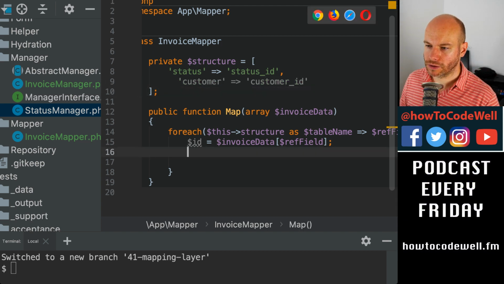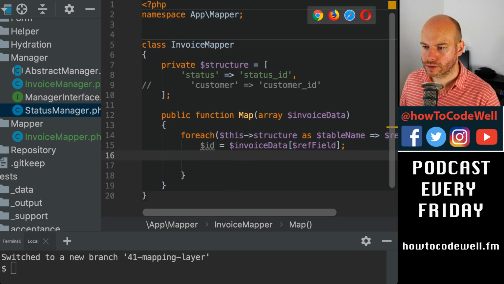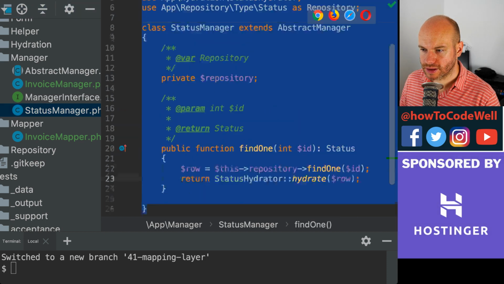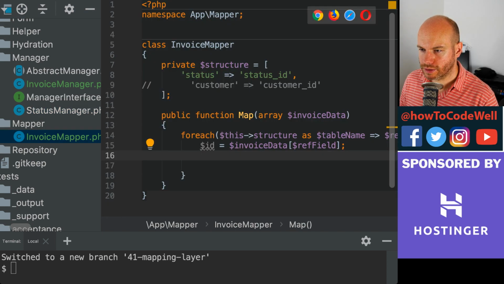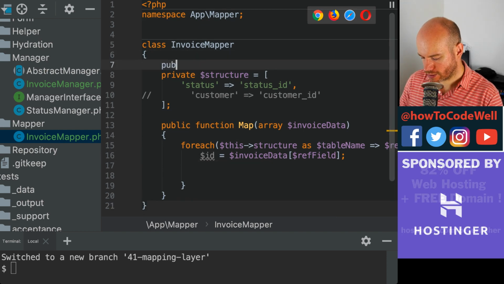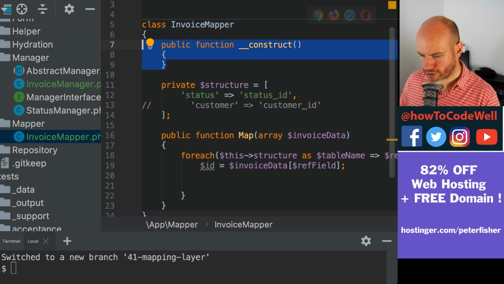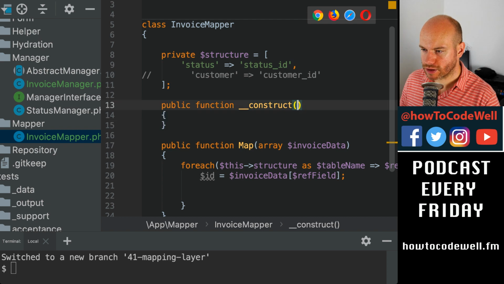The next thing we need to do is somehow inject this status manager inside the mapper. So let's do a public function construct, and this is all very ad hoc code, right? This is all very ad hoc. Whoa. So here we have the customer. Sorry, not the customer. The status manager.